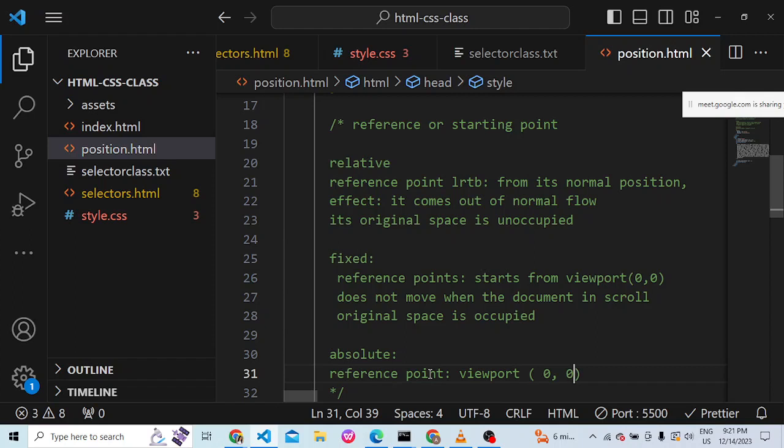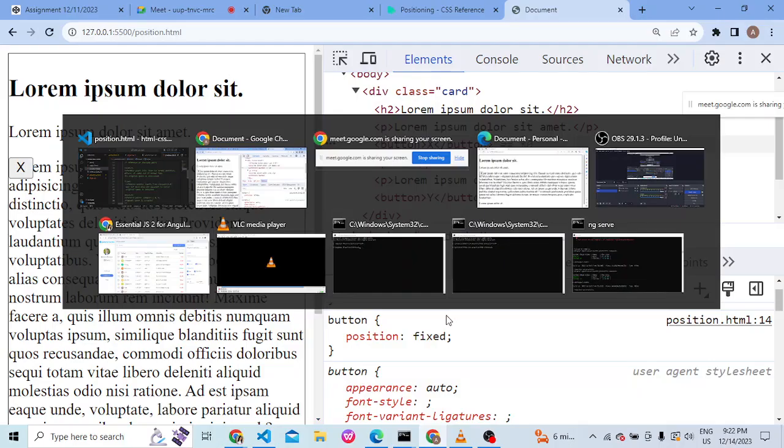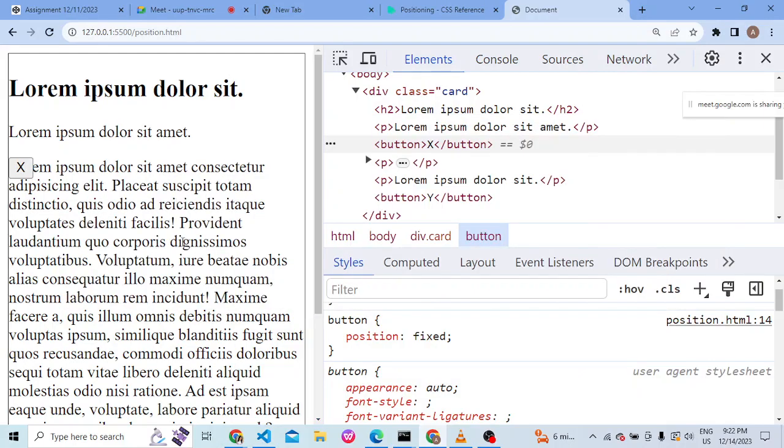What is it? It's viewport 0, 0. Original space occupied. Will it move when the document is scrolled? No. Then it is also fixed only, right? Why are they called absolute?